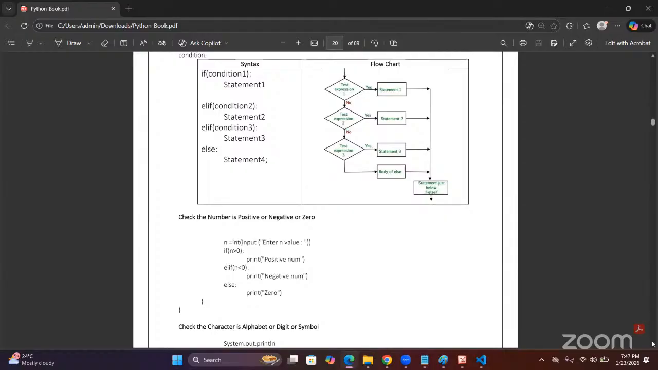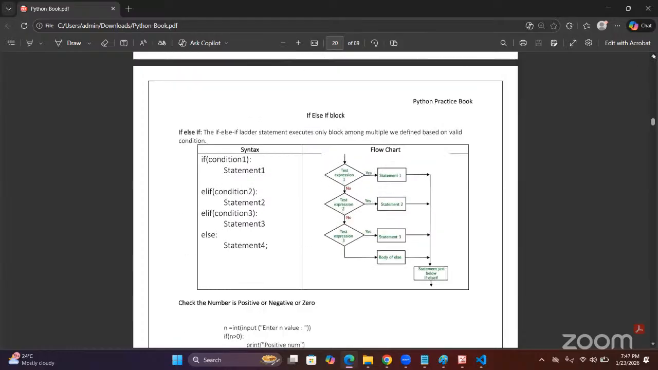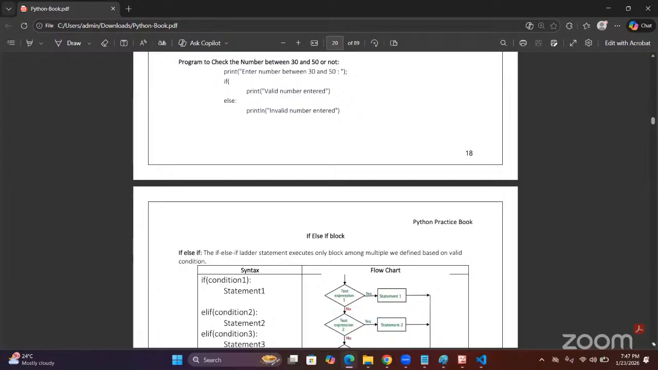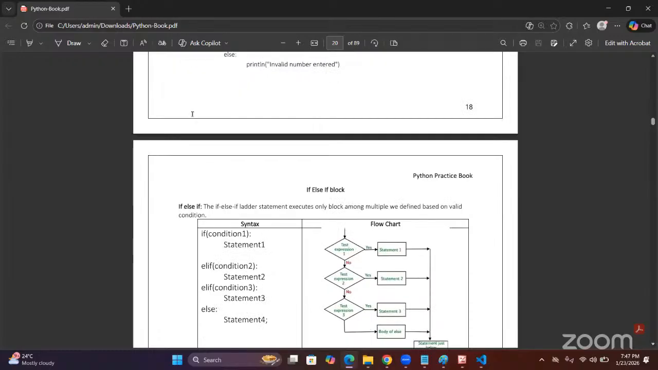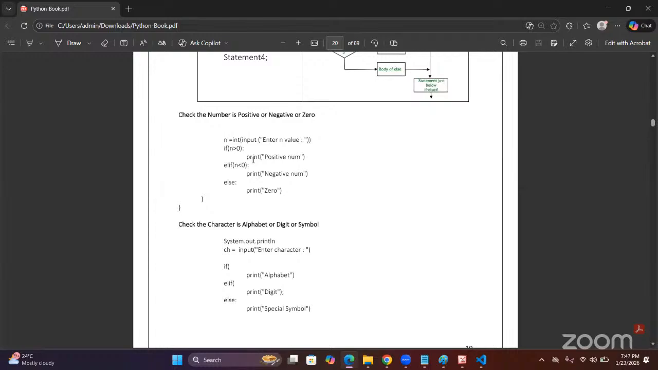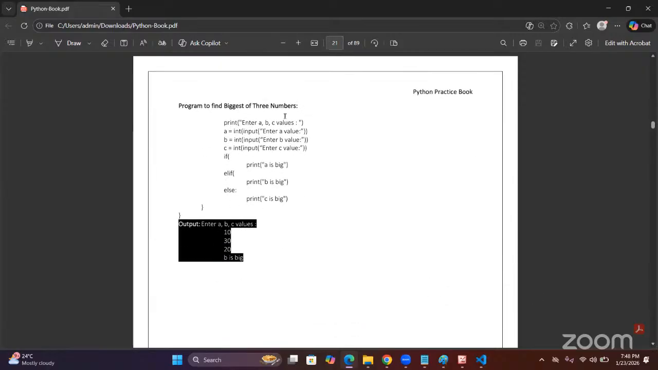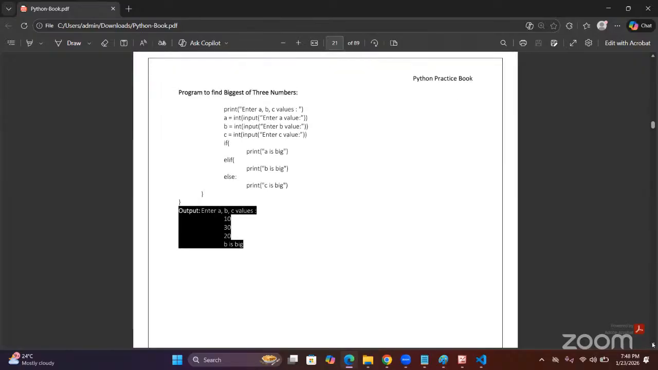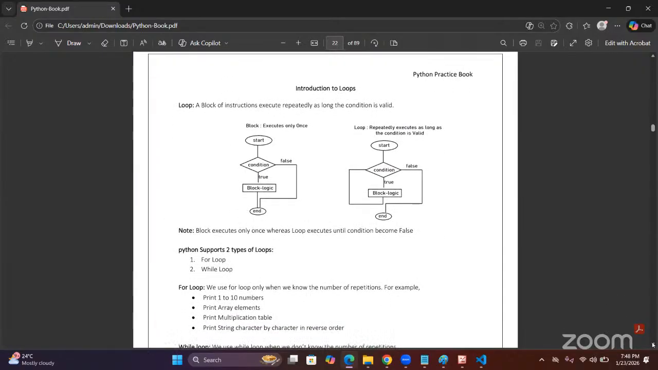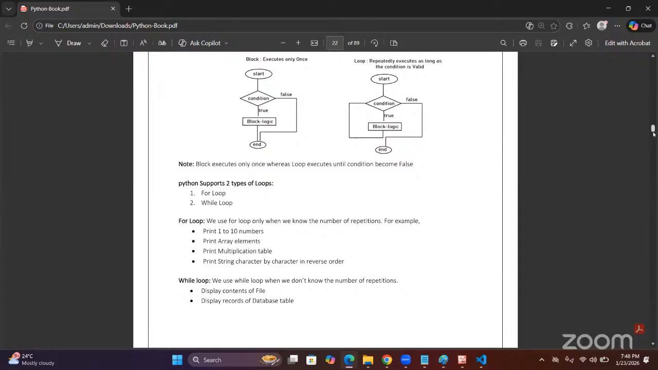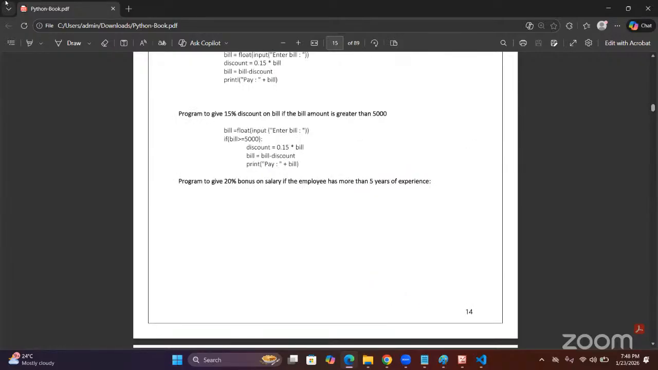Okay, sir, here are some problem statements I gave. Everyone go to page number 19. Here I gave: number is positive or negative or zero. Just now I gave it. And the next is: check whether a character is an alphabet or digit or symbol. Here you can write the if condition. I gave some space. The next one is a program to find the biggest of three numbers, already given to you. The next one, and that's it, sir. These are some problems you can do with the if else if control statement, guys. Clear?